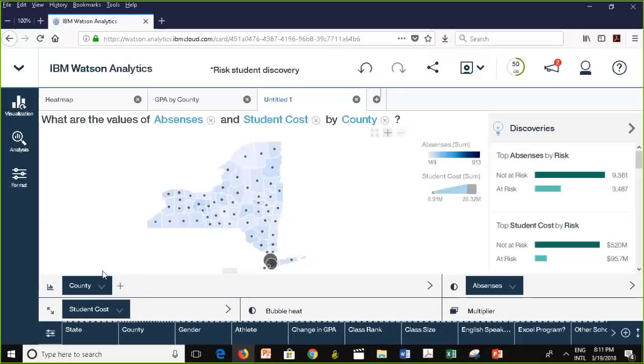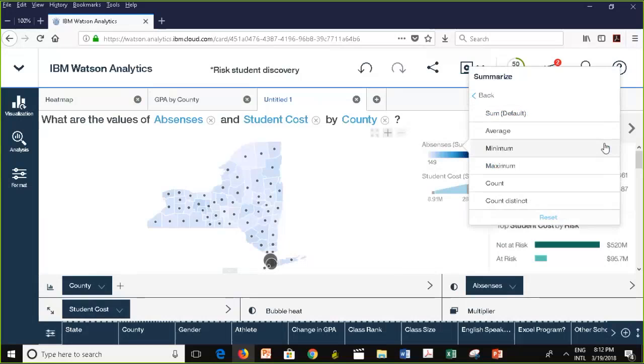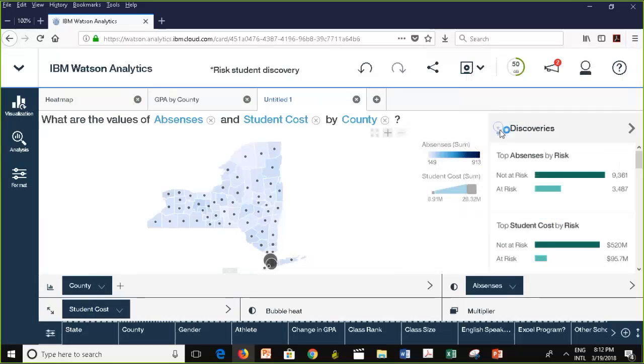Here, I can have multiple variables. Now what I'm showing is the county, and I'm using the color code to show the absences. The darker the color code, the higher the number of absences. But here it's doing the sum, which is not really what I want. So I can right click, go to summarize, and change this to average.